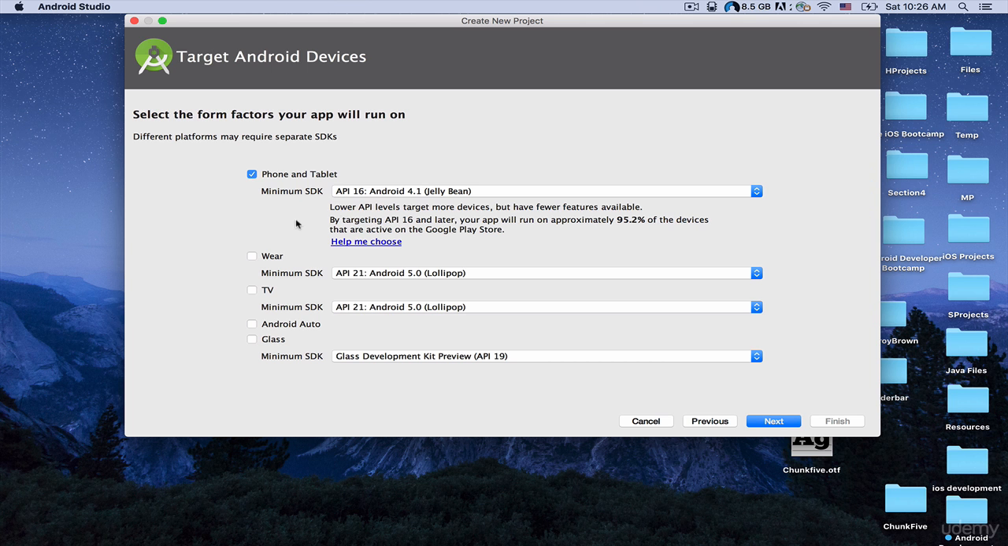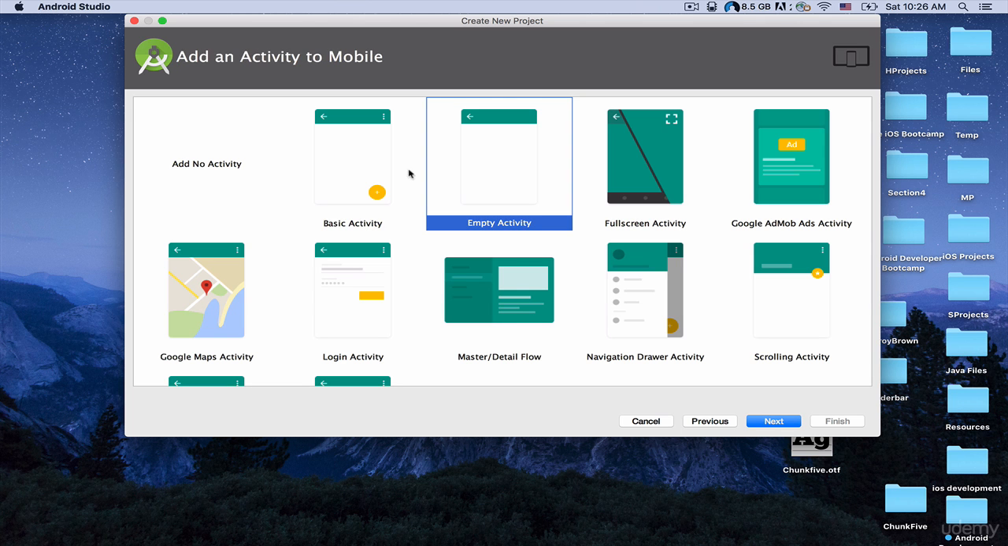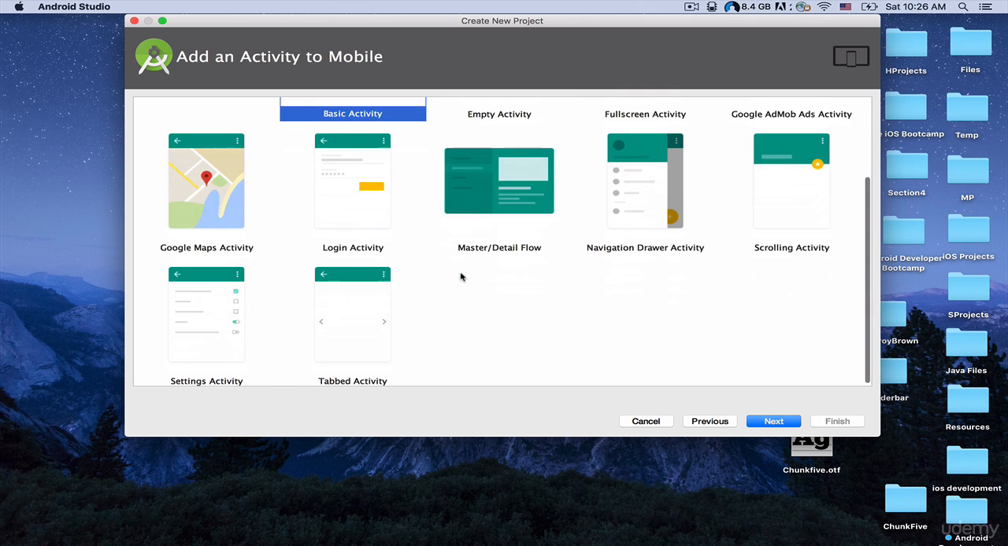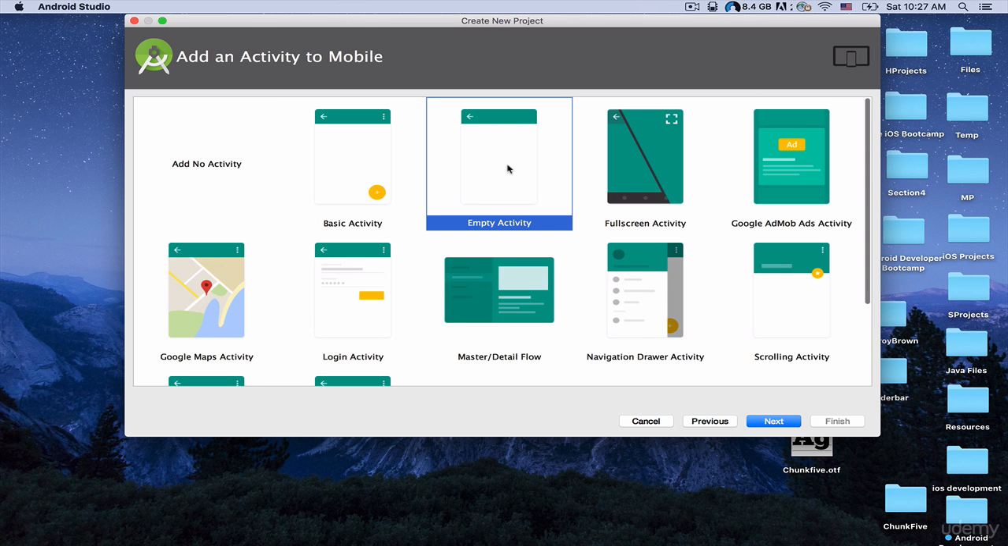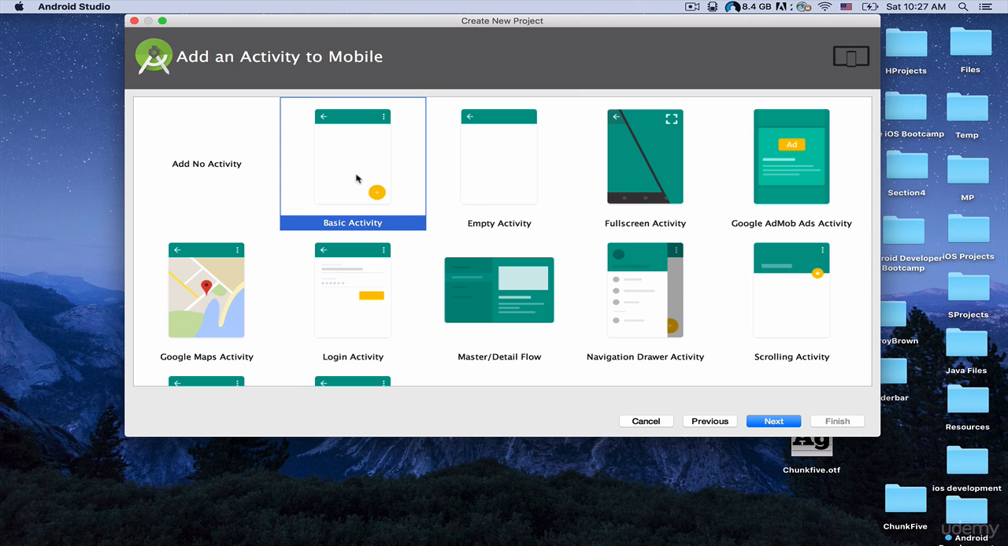Here, as you can see, you need to specify the minimum SDK, API 16, Android 4.1 Jelly Bean, okay? And then click on next. Here you can choose basic activity or empty activity. This is actually a template, okay? So it's not very important to choose a specific template. You can choose empty activity, and then put your user interface components inside your activity and use other activities. But for this course, you will mostly use basic activity or empty activity. So you can use basic activity and then click on next.